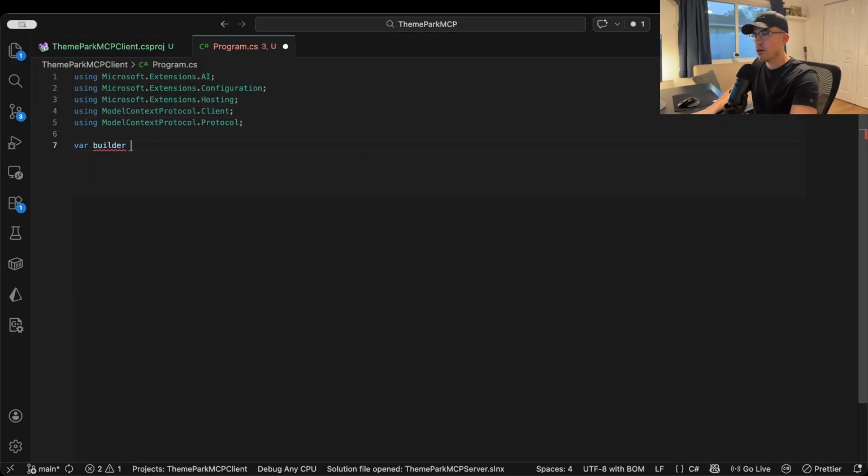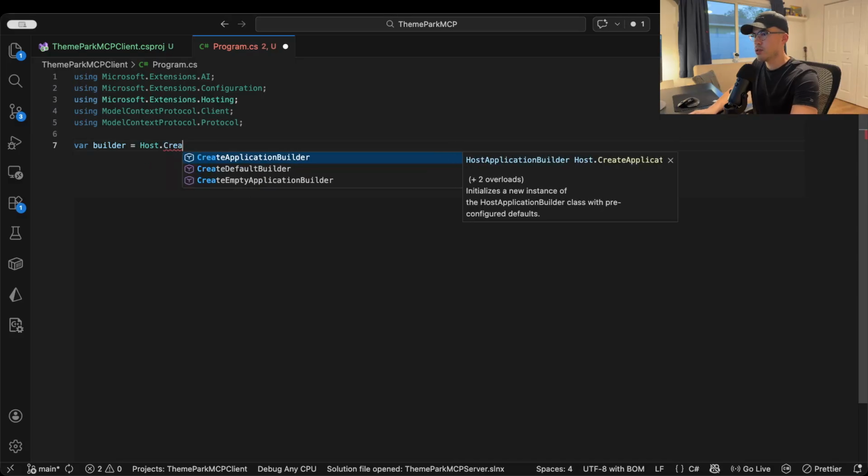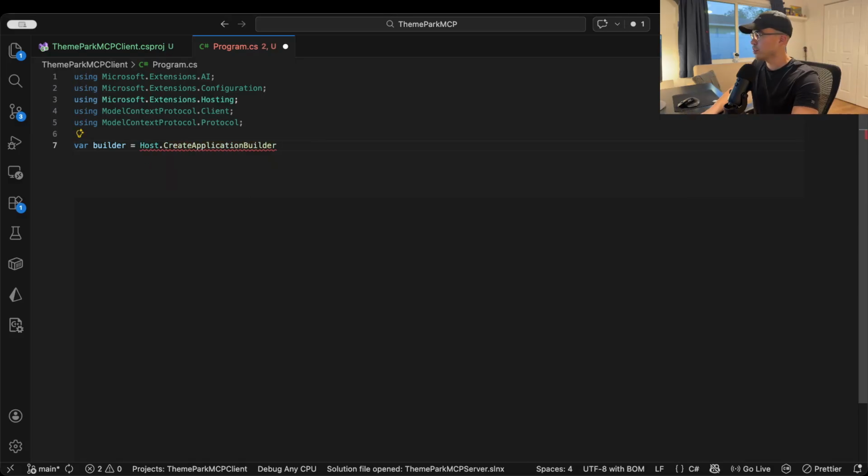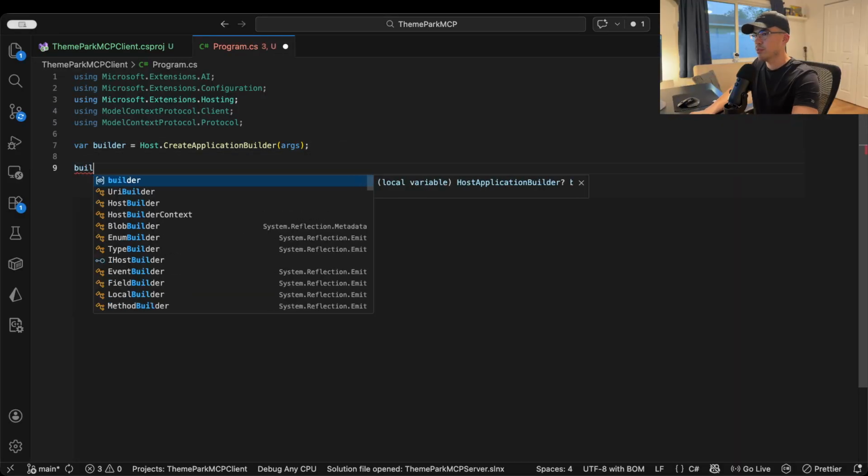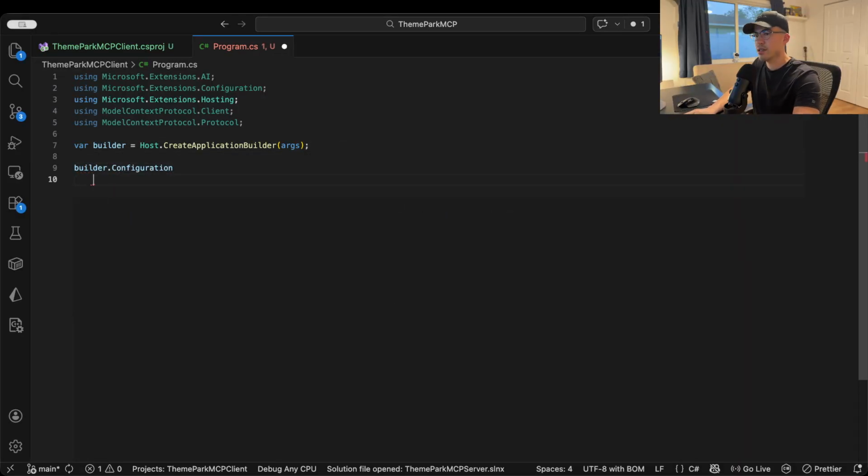All right, so var builder is going to be Host.CreateApplicationBuilder. We're going to pass in the command line arguments here. And now we're going to do builder.Configuration, AddEnvironmentVariables, and AddUserSecrets. And we're going to give it Program.